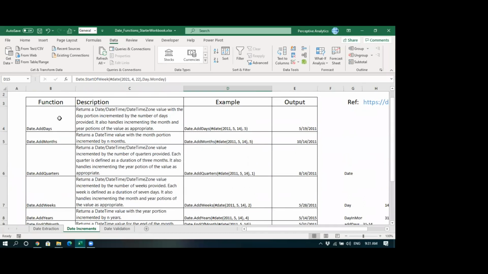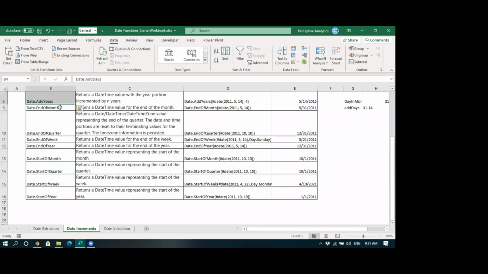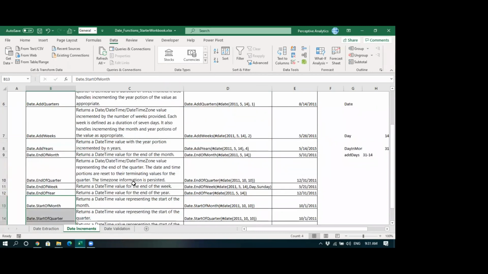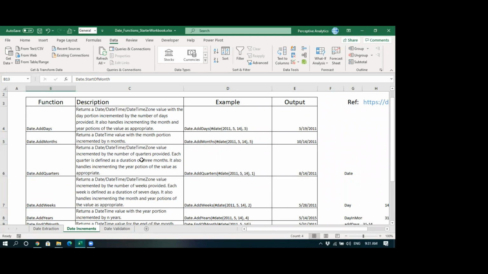Okay, so for date increment functions, we've looked into add functions, then end of the month, year, quarter, week functions, as well as start of year, quarter, month functions. So I'll request you to open this file, connect this data set to Power Query, and let's try some of the functions, how they work and so on.